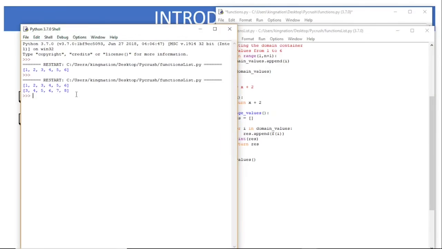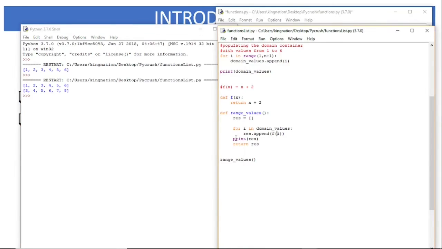So as you can see, I've got 3, 4, 5, 6, 7, 8. What we are printing here, this is the function we are printing. This is the list we are printing: 3, 4, 5, 6. We are printing it here.